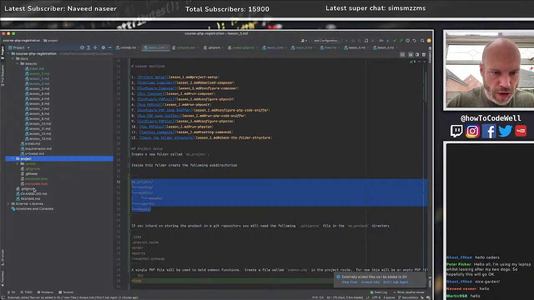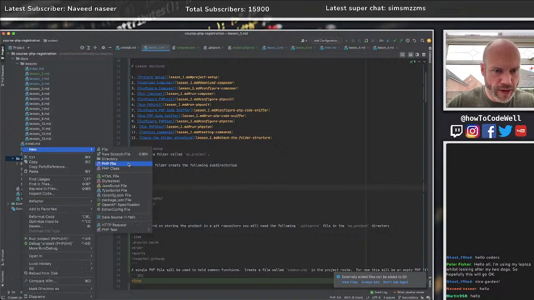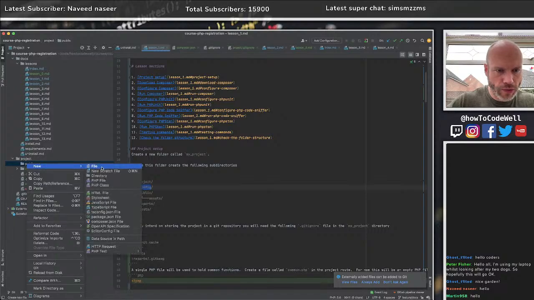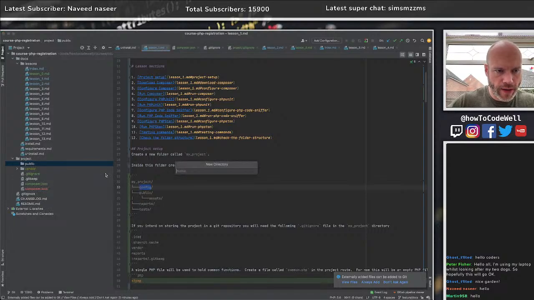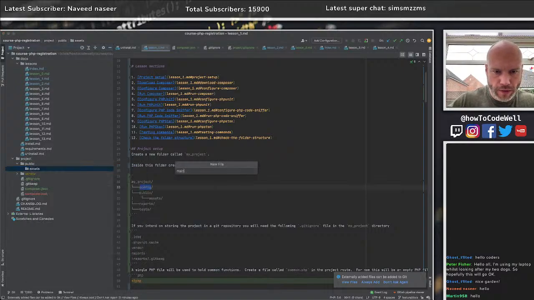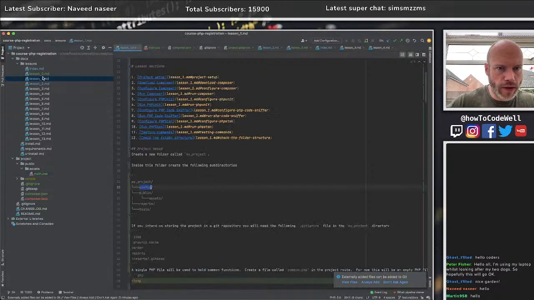So from this regard, we definitely need the public directory. We definitely need the assets directory because that'll hold the CSS. So we'll create that. I'm going to just create a blank file called main.css just so I can commit this. That's going to have our CSS stuff in it. Go back to lesson 1.